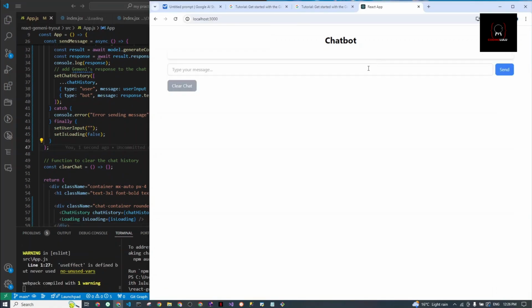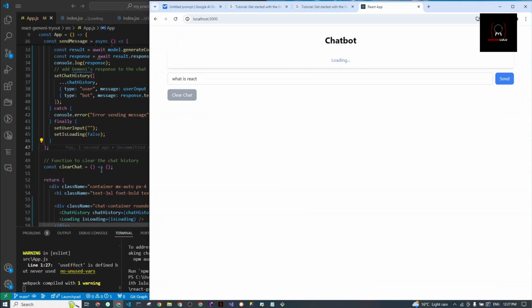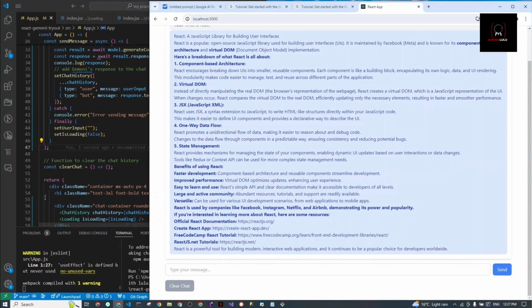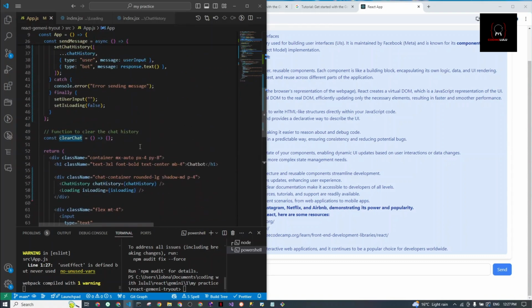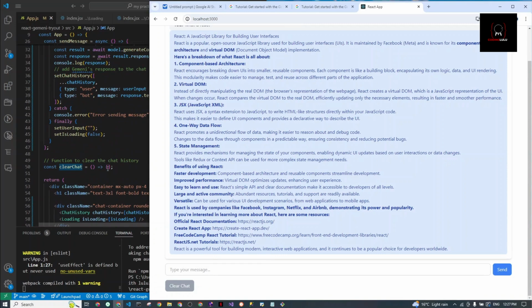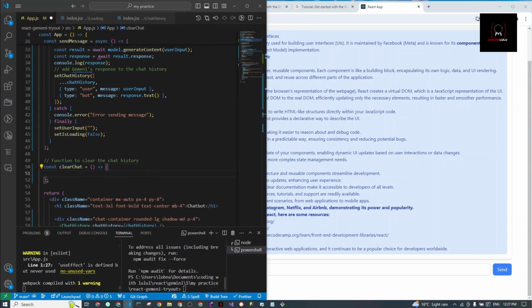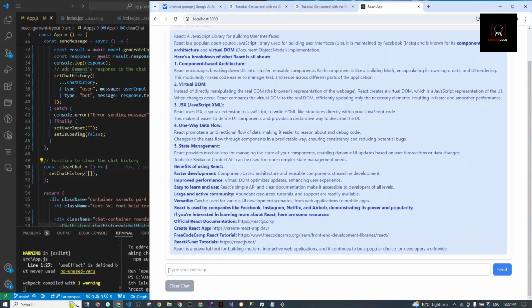Let's reload all this. First thing, let's try to send something. Nothing will happen. Now let's say what is React, and hit send, and you can see the loading status is there. And there we go, I got my response back. Now, one more thing I can see is my clear chat button, and I need to make it work. At the moment if I click, nothing happens. So all we have to do there is just set this chat history to an empty array again. Now let's try clear chat, and there we go, it's working.